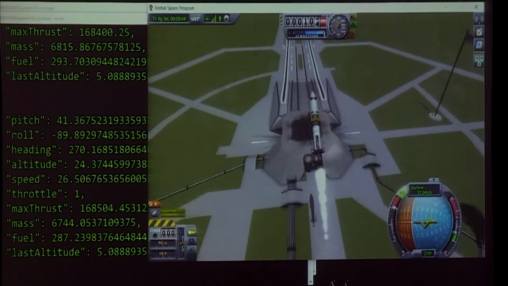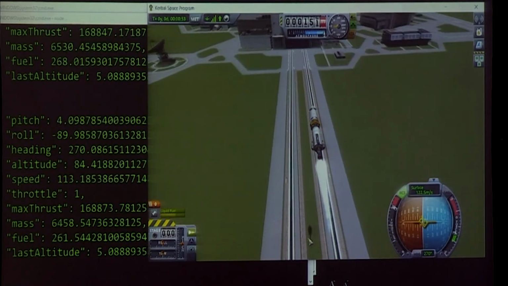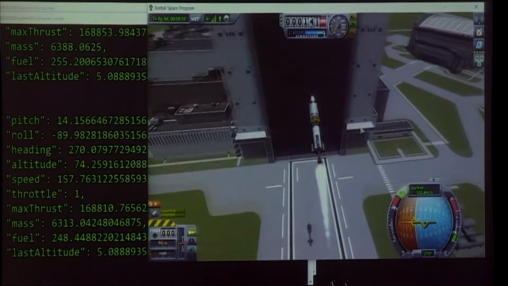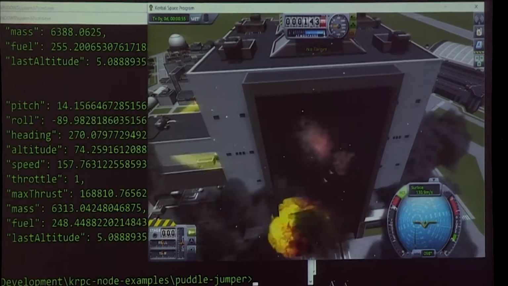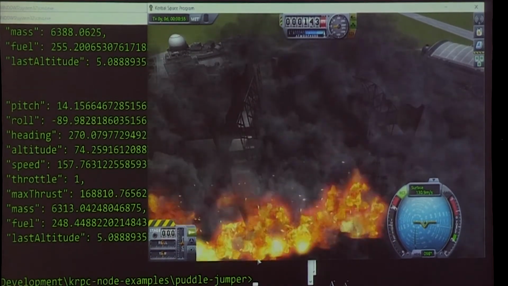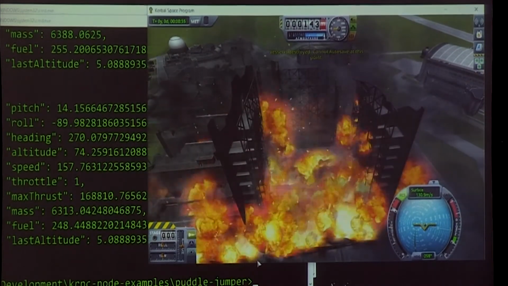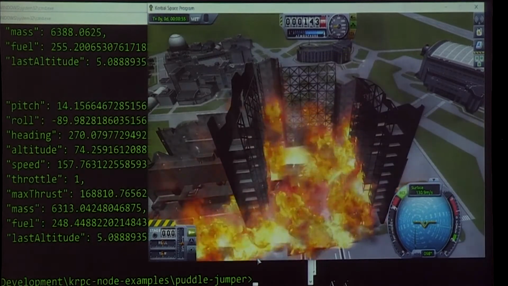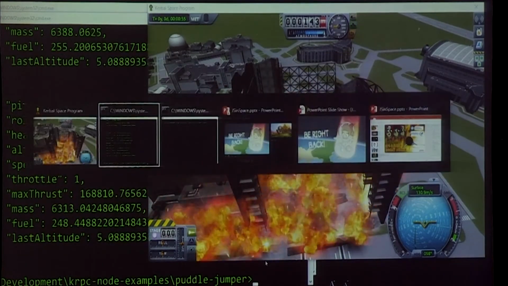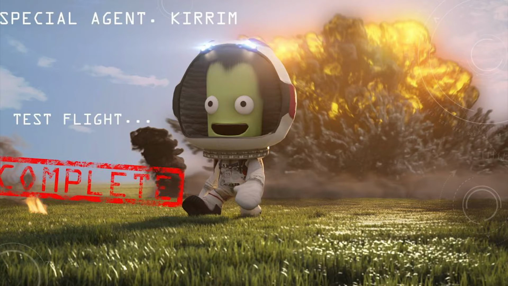Wait. What did you do? I did nothing. Oh, no. Okay. It's going straight for the vehicle assembly bay. Oh, God. It's okay. It was insured. It's insured. It's burning, Ryan. How many Kerbals were in there? I don't know. Wasn't it a probe? It's okay. They'll respawn. Okay. All right. Cool. So, as you can see, mission completed.